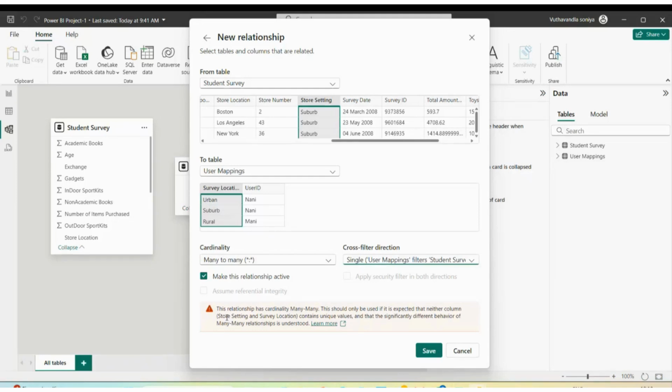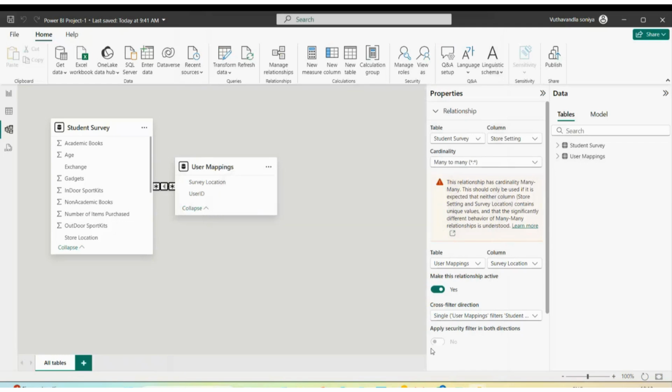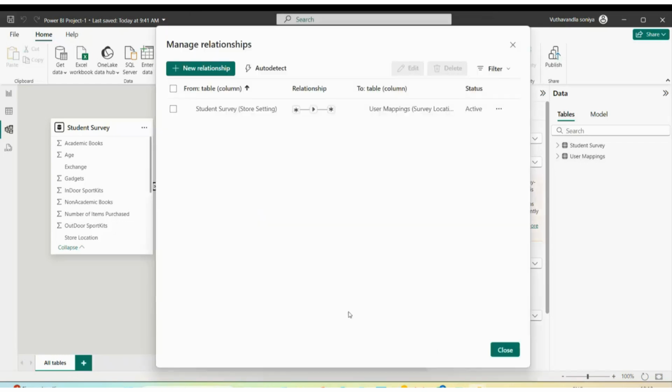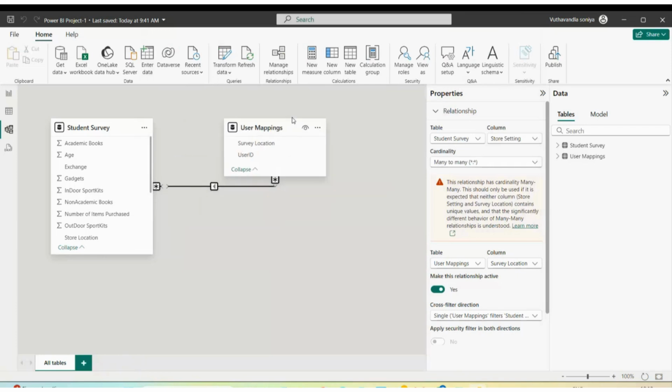So before making any relationship, just go through it. Is it correct or not? Check one more time. This is the last warning for you. So we are saying, okay, jaisa hoga, waisa hoga. Click on save. After clicking on save, it is showing us the relationship has been developed, student survey store setting to the user mapping survey location. So it's already created, so no need to select anything. I will close this and you can see here the many to many relationship has been created.